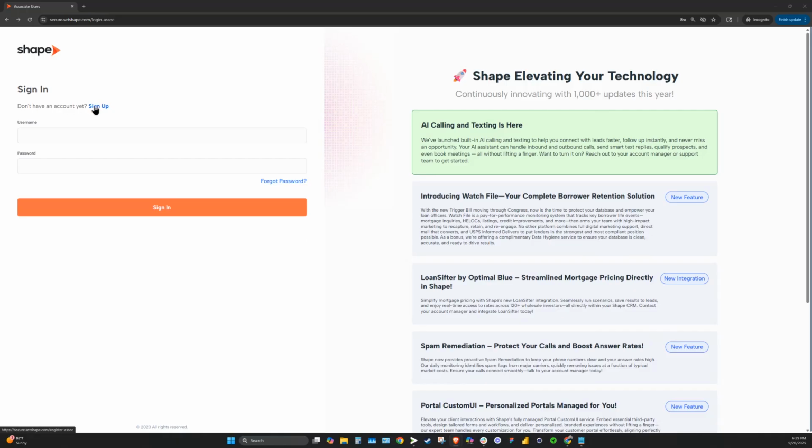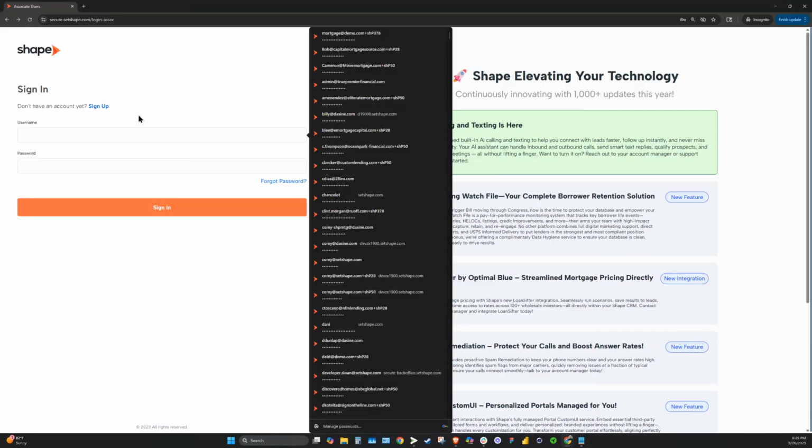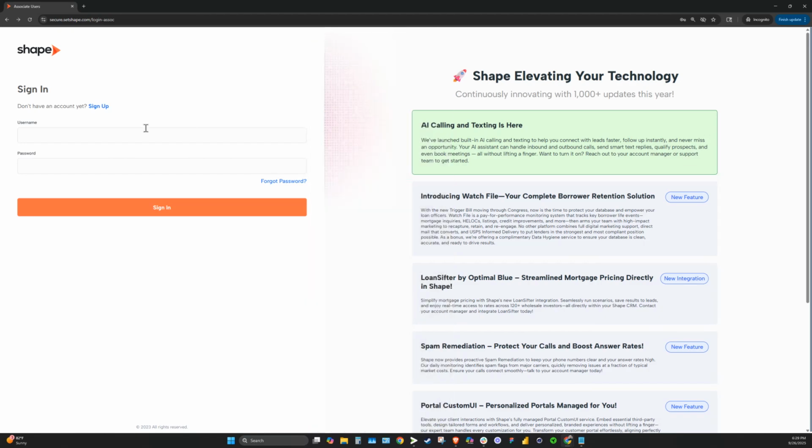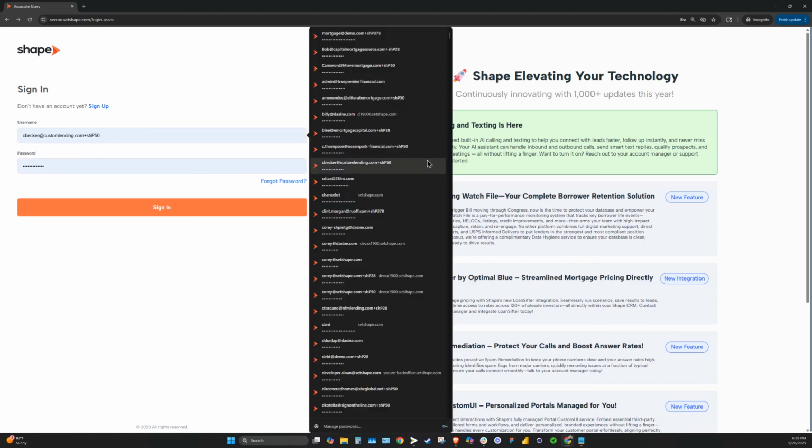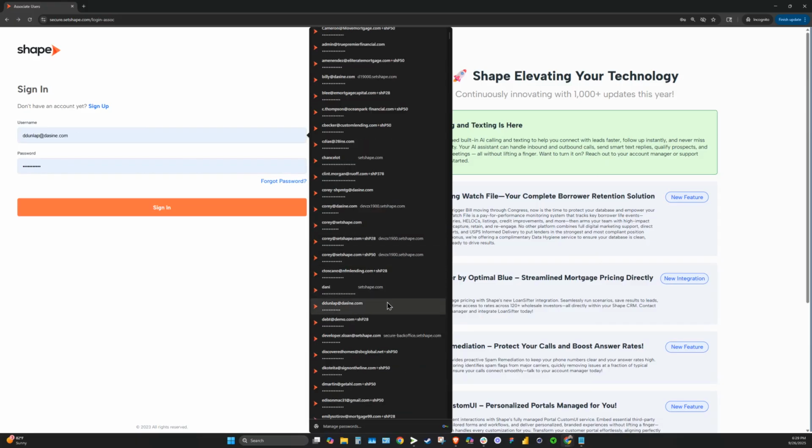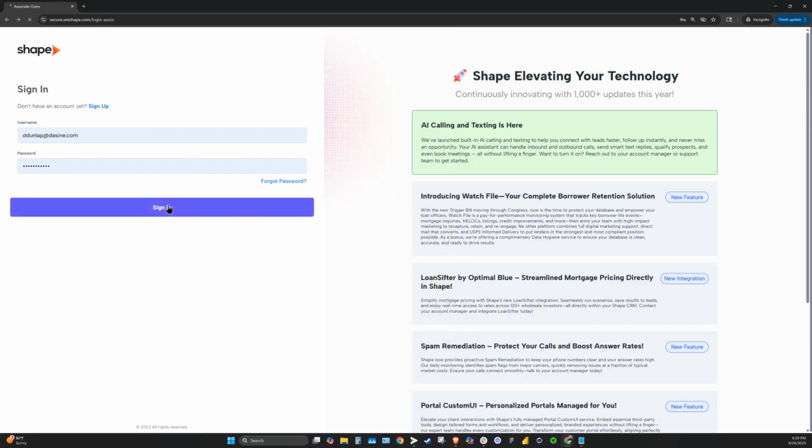I already have everything created. And over here, if I haven't, I have a sign-up page, so I can put in my information and sign up. All the partners that you link through Shape will automatically be given a username and password that they can put in here and sign right in. I already have that ready to go, so I'm going to go ahead and put in my info and hit sign in.